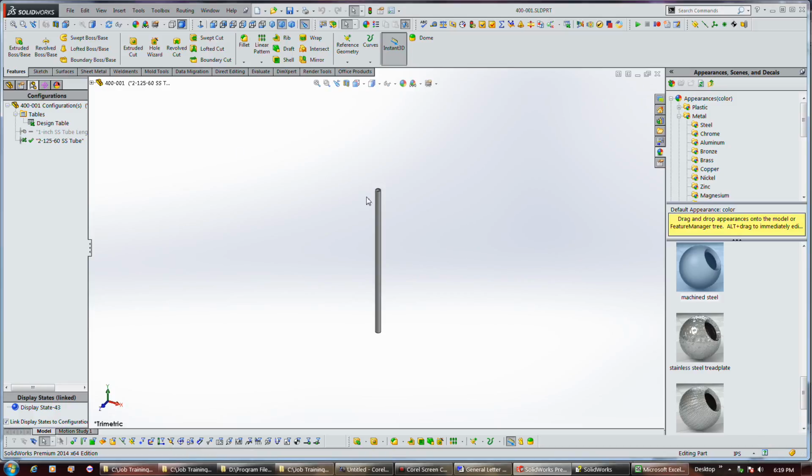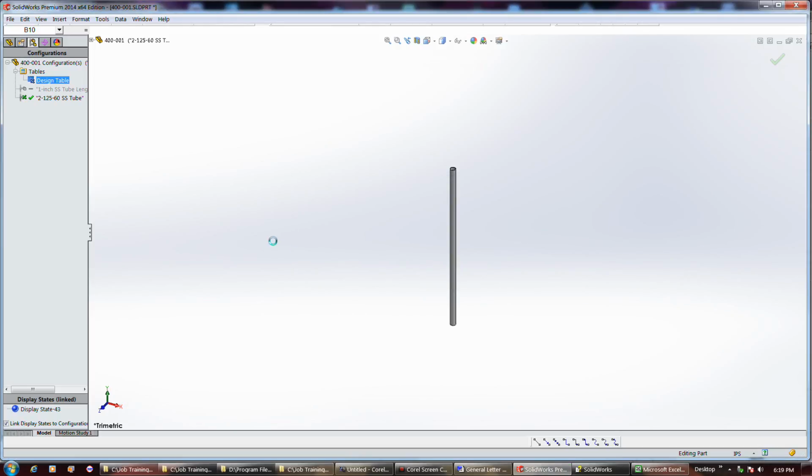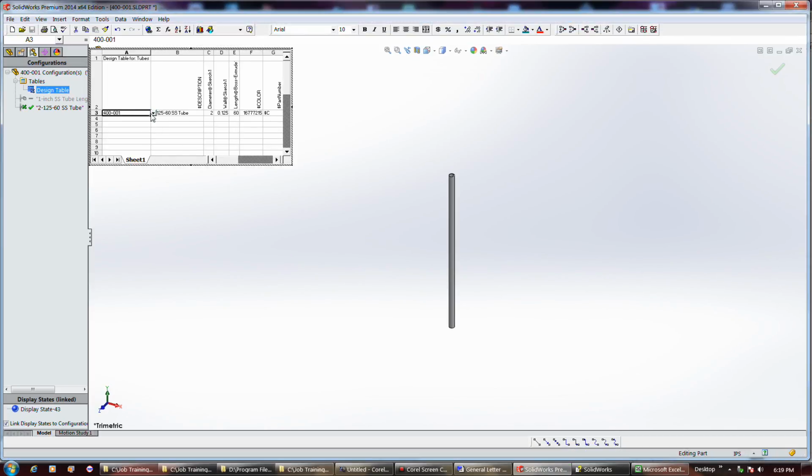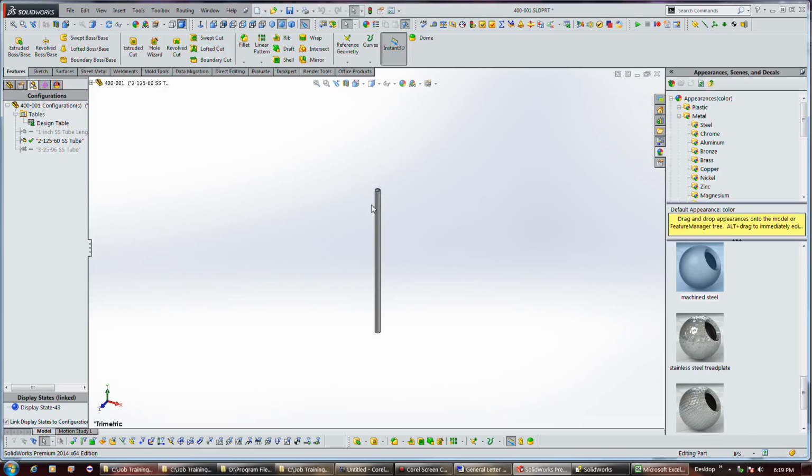Alright, so what I did was I saved this as a new part number, 400-0001. He told me to delete this, but I'm not going to do it. But now we're going to edit the table. Select a new configuration. Okay, and this should be updated.